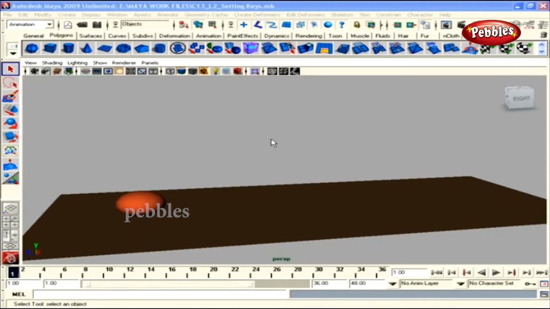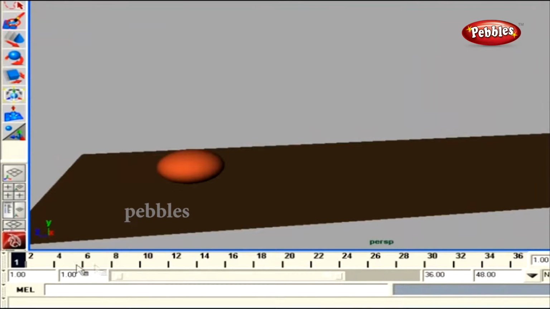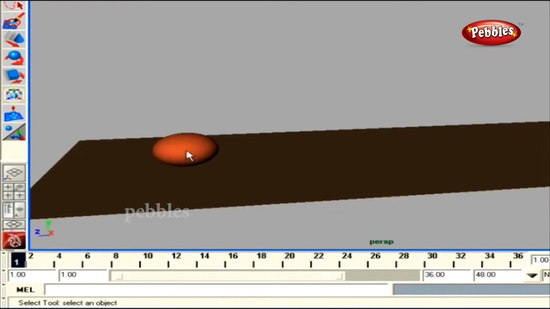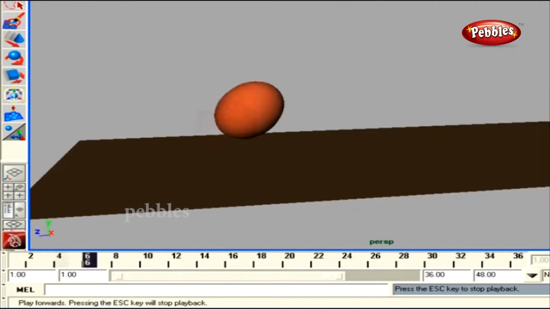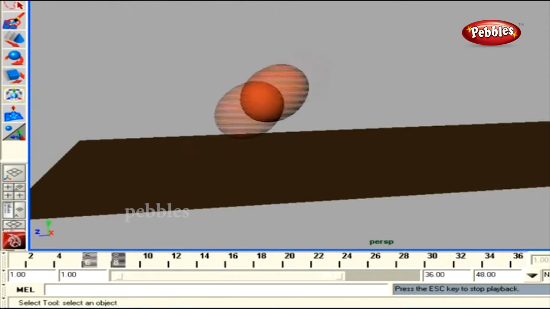Setting keys. Hello, previously in our lesson on animation, we were discussing the time slider and the range slider and the options within them. In this tutorial, we'll discuss the very important part of animation, the keys. Straight away, we'll move into this scene where we have an object here. If I hit this play button once, watch what happens. The object animates from this point to this point.